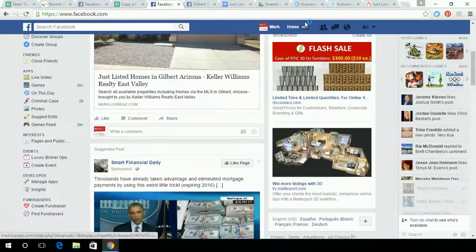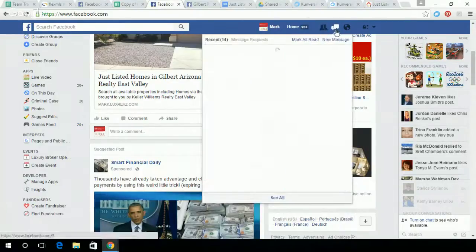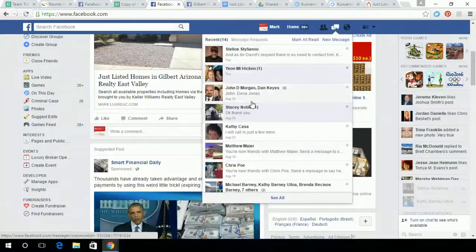If they message you through Facebook, be sure to check your messages a lot, okay? Check friend requests, but check your messages a lot because you'll see some in here where they'll message you and they'll be interested in wanting a house. Also, check this message request because a lot of times you'll have message requests because you're not friends with them. So be sure to check that as well.